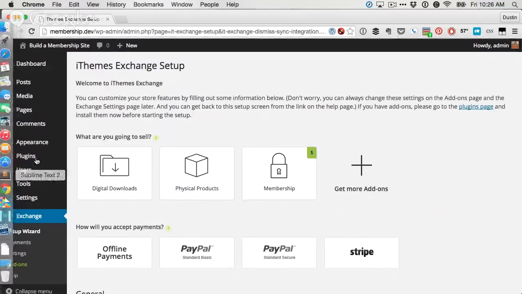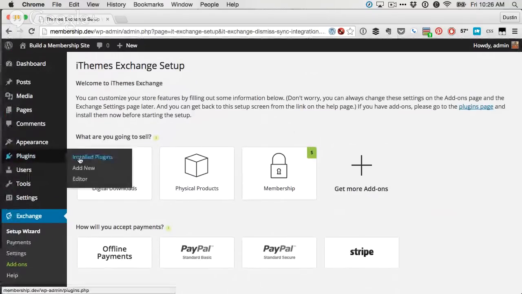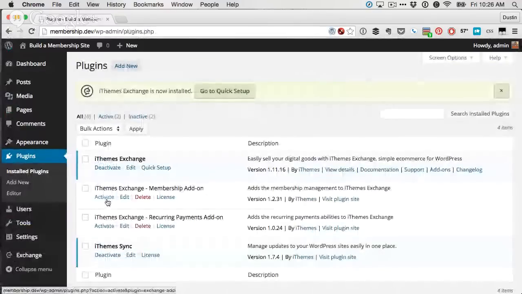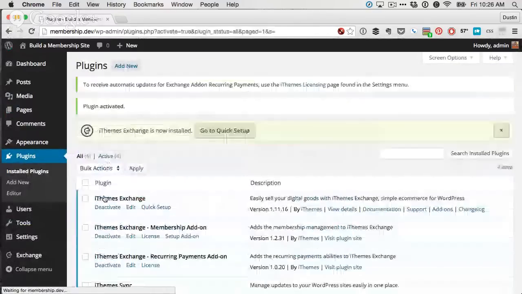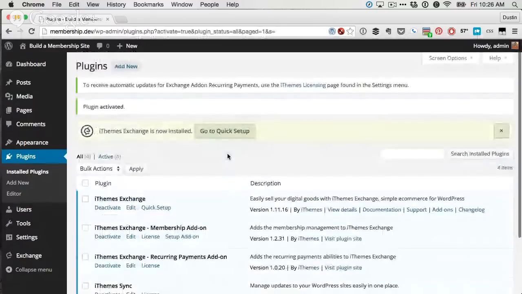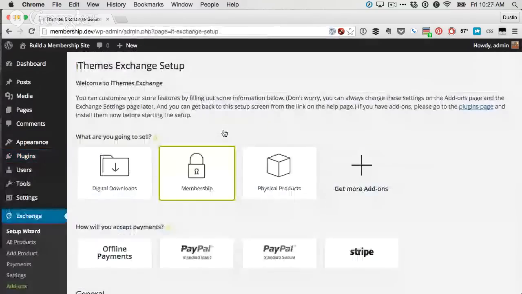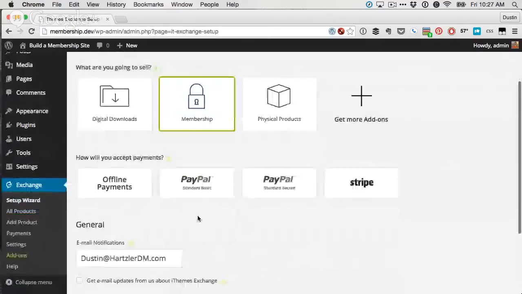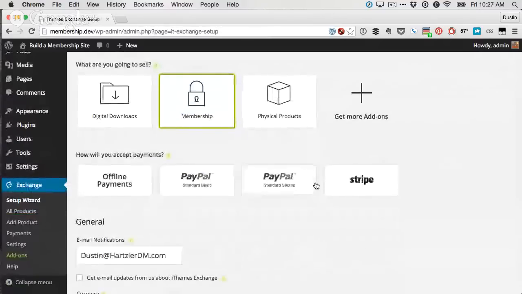So let's go back over to our plugins, and we'll do installed plugins, and we will go ahead and turn on the membership plugin. And it looks like it automatically by default turned on the recurring payment module as well. So we can go back to the quick setup, and then we want to say that yes, we are going to turn on membership. That's the main thing that we want to do today. And I guess maybe the membership or the recurring payments also added Stripe, because that's already there and set up.